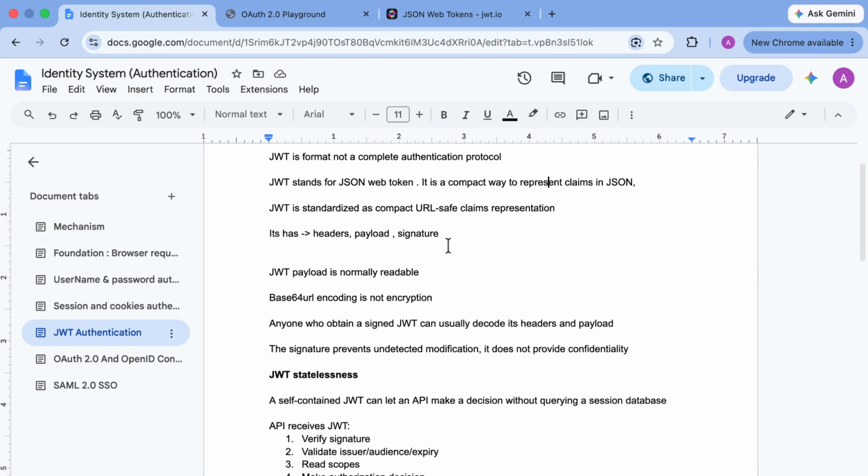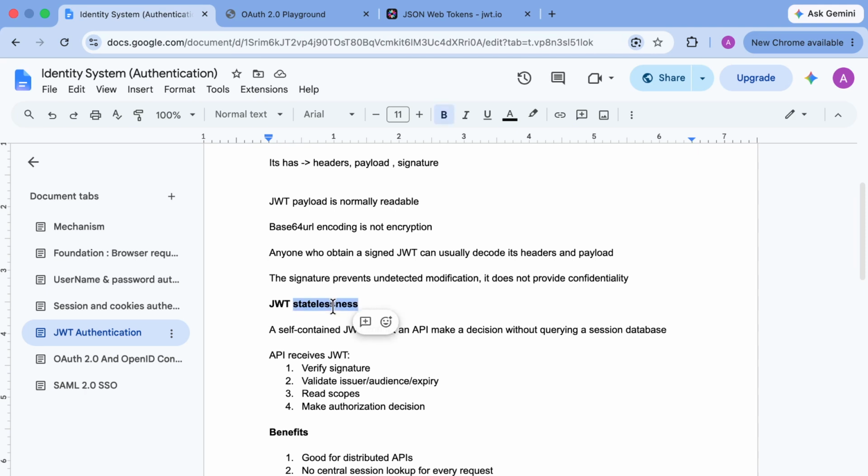Why is it not secure? Because once you get the encoded JWT token, you can paste it here and decode it without any key. So that's why it's not secure. Okay, and it is stateless.